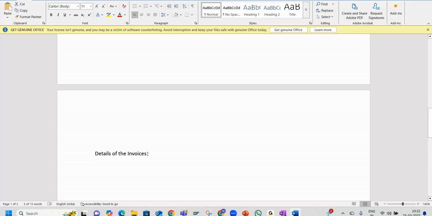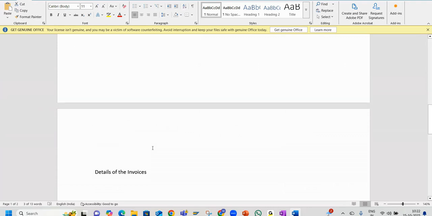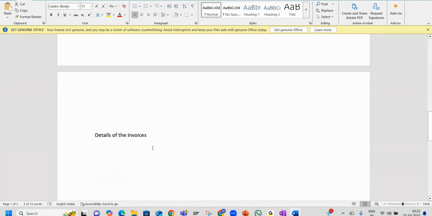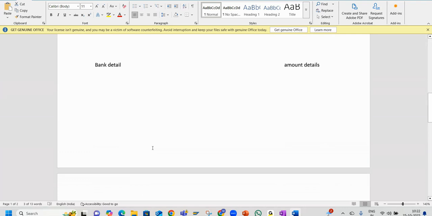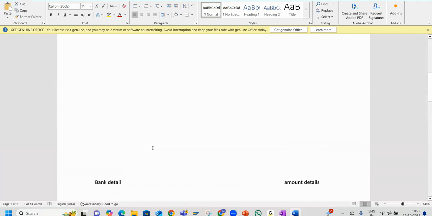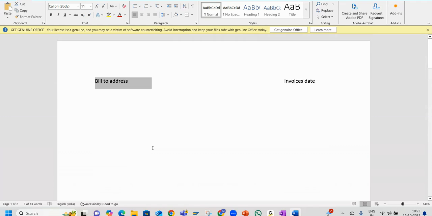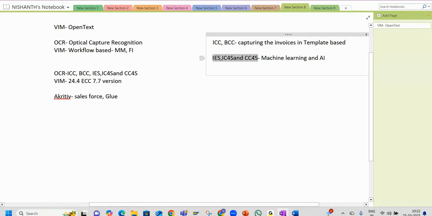But suppose there are some clients I have worked with, per day there might be 4,000 to 5,000 invoices in a day. For 4,000 to 5,000 invoices a day, validators and invoice processors might be 30 to 40 people. They might train the invoices differently. On those exception cases, it's difficult. Other than that, it will give you 90% of the result in these particular applications, IES, IC4S and CC4S.